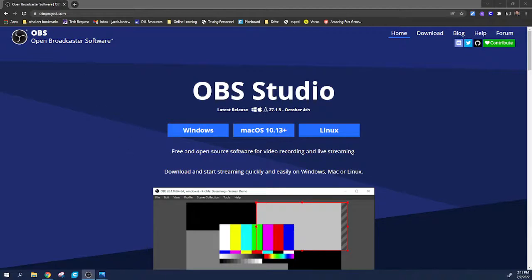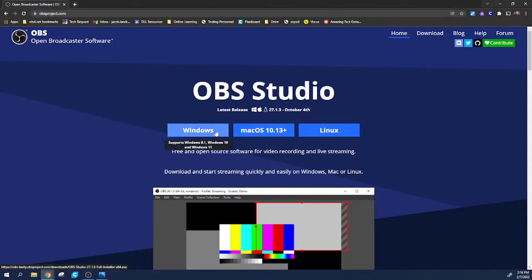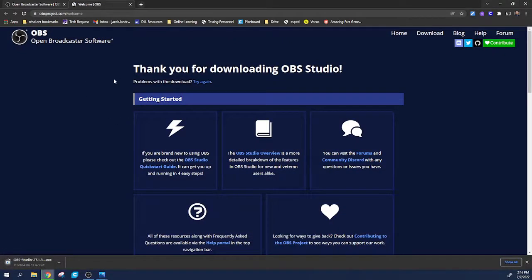So the first thing you're going to do is go to obsproject.com. You can also just Google OBS, and it'll come right up. From here, obviously, if you're on your school-issued computer, you're going to click on Windows. If you have a Mac and want to use it at home, you can do it here too. Like I said, it's free and open source. It's a great program. Once you click Windows, it will start downloading it for you.